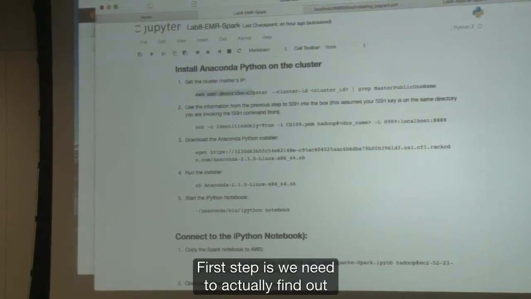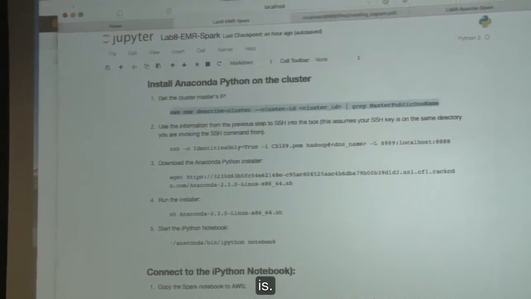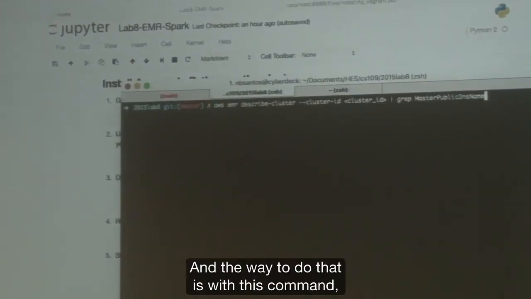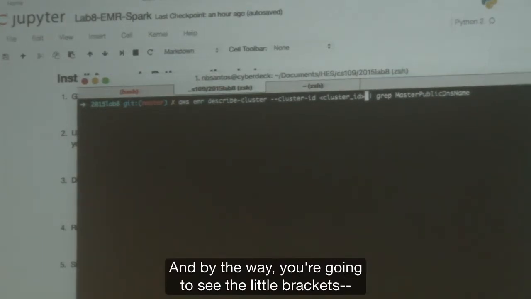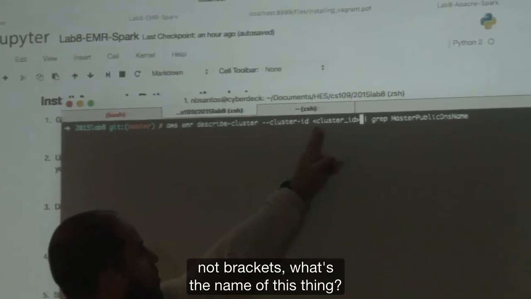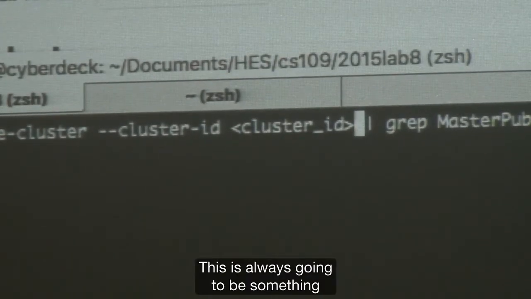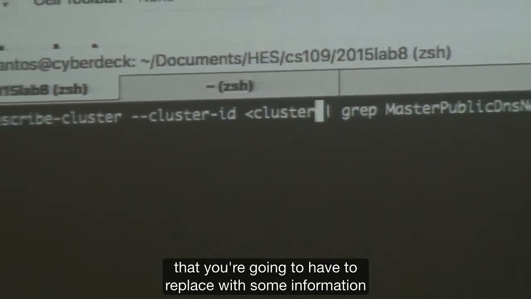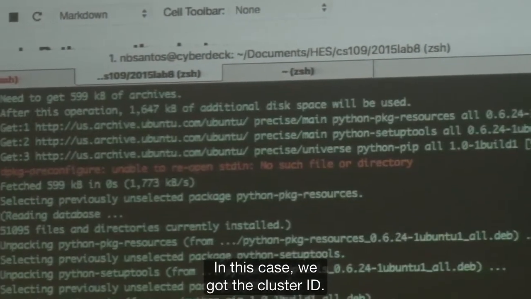First step is we need to find out what the IP address of that cluster is. And the way to do that is with this command, which is also in your notebook. And by the way, you're going to see the greater than, less than signs with some information inside. This is always something you're going to have to replace with information that you got from a prior step. In this case, we got the cluster ID.